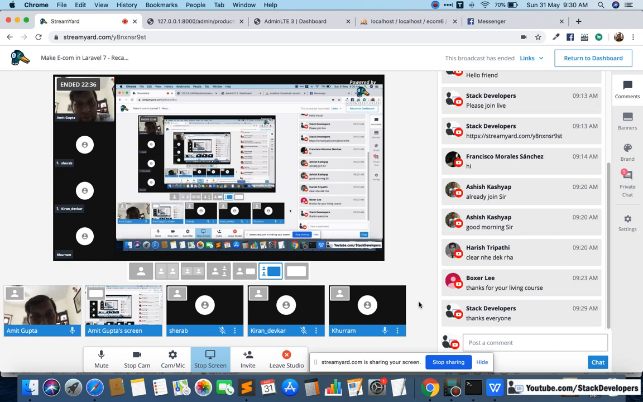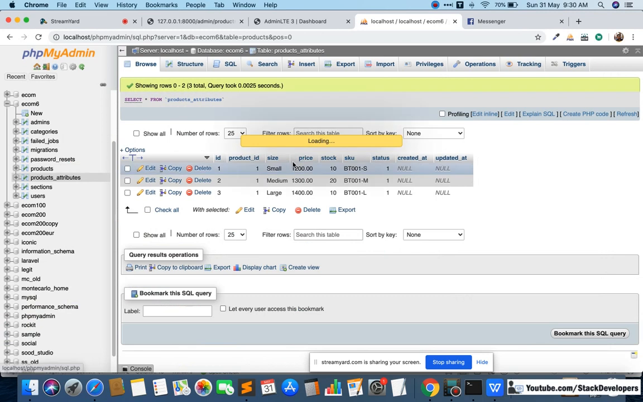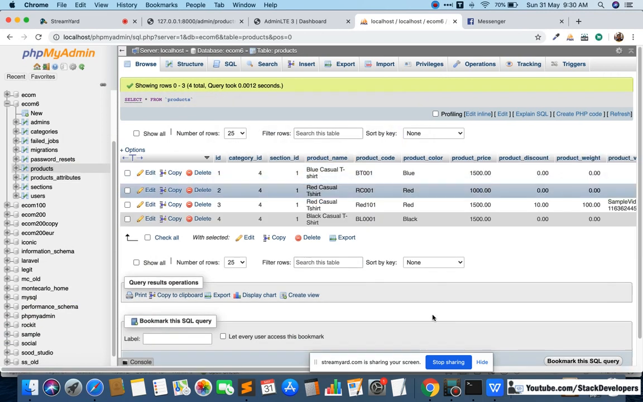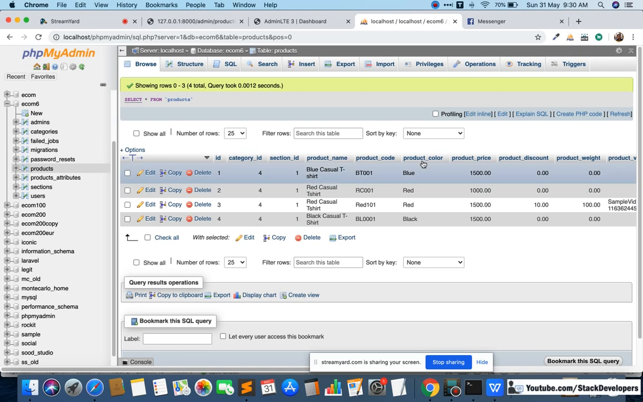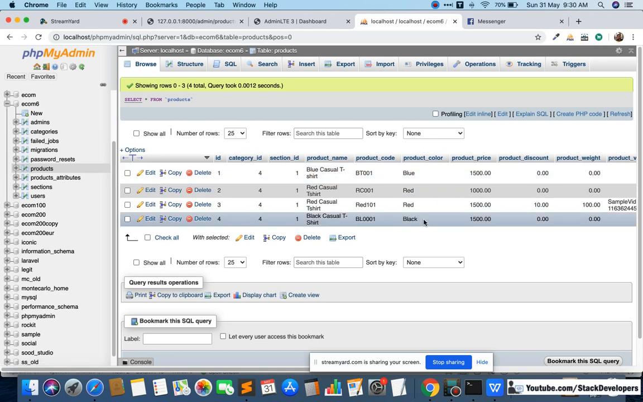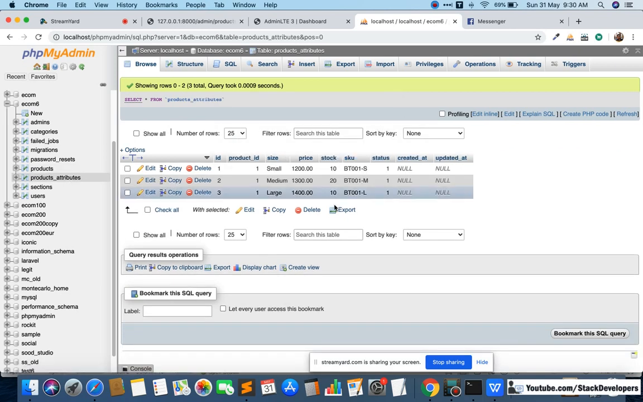See, for product colors, there are two things we can do. One thing is, like we have done so far, we have added every product separately. If you go to your products table, you can see that we have added the product color separately for every product. But if you want to add it as an attribute, then you need to remove the product color from here, and add the product color in the product attributes table, which we are going to do in future videos, along with the size and price.